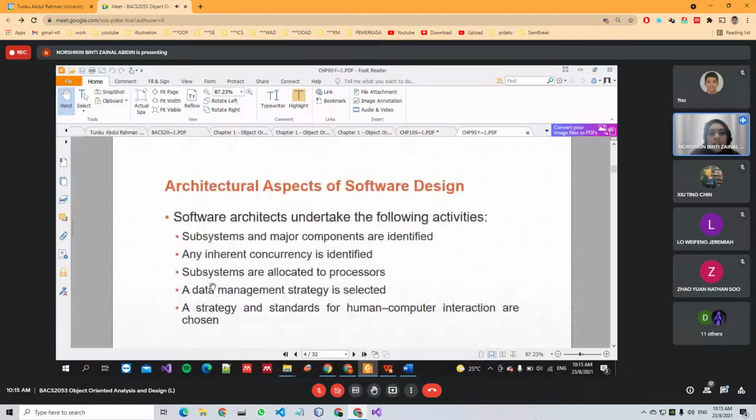So here, the architectural aspect of software design. What is the architectural aspect of software design? Like I already explained just now, what is a software architect? A software architect undertakes the following activities. They will cover these 1, 2, 3, 4, 5 points here, but it is not limited to this; here they only listed 5.